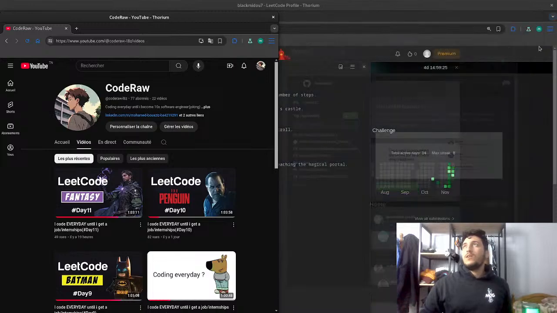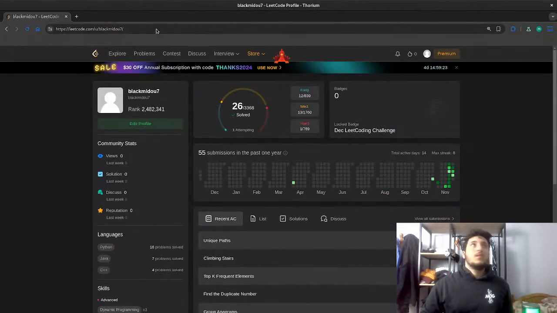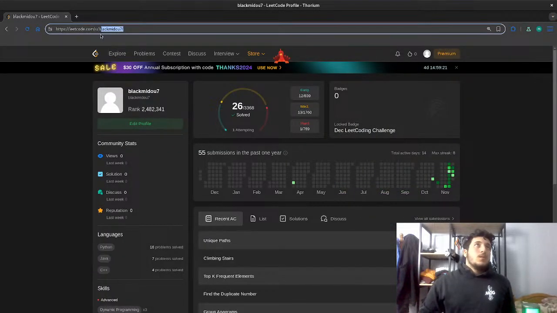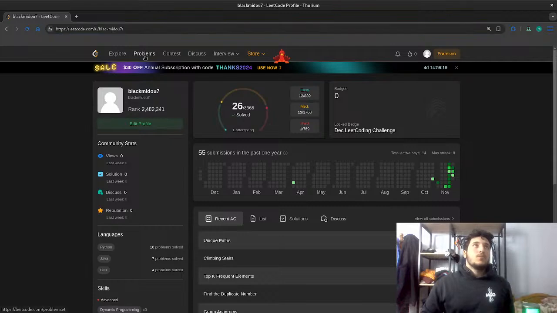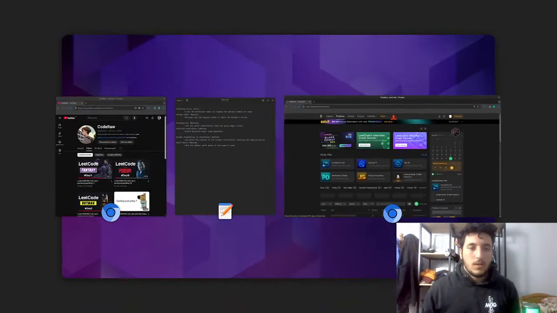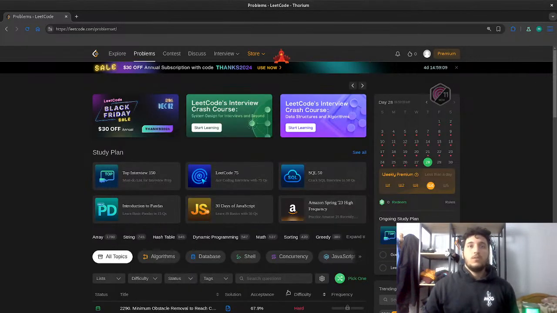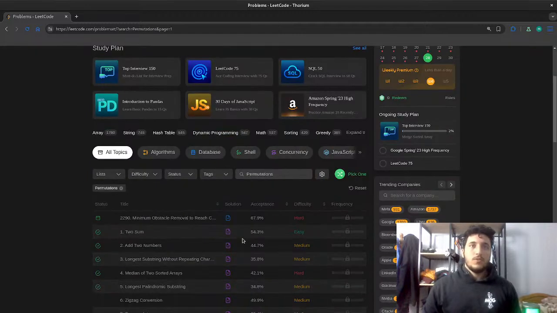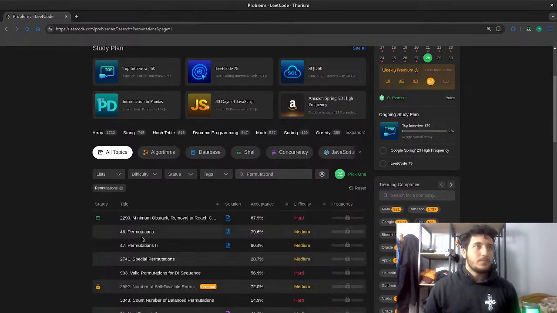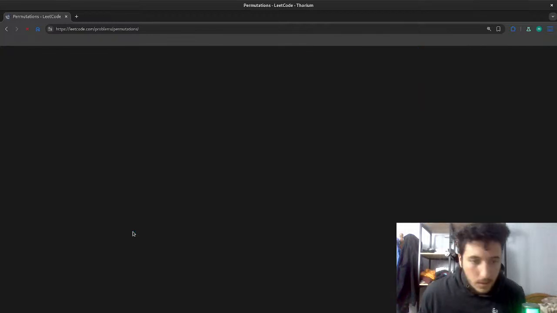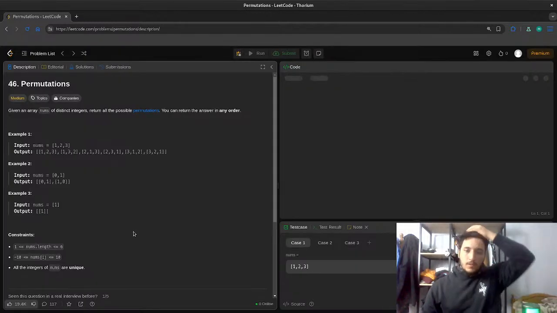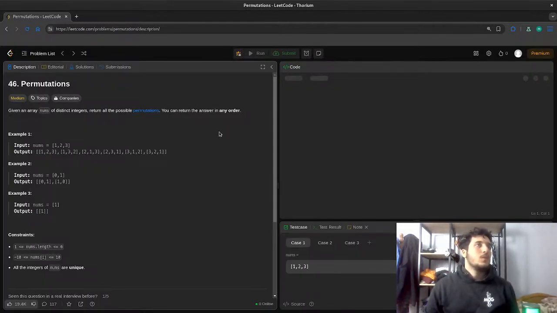So let's read that. By the way, this is my LeetCode. We're gonna start with the permutation problem, to find all the spell combinations from the given magic scroll. So let's do it. The sound is clear, everything is clear.